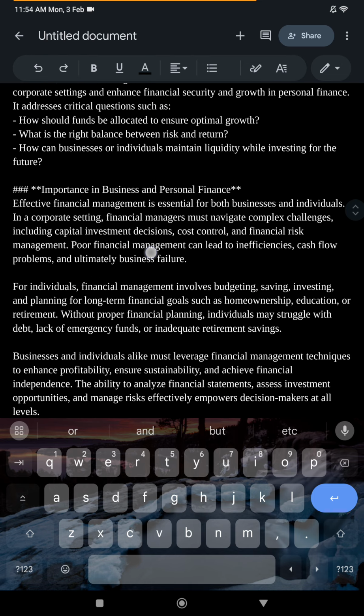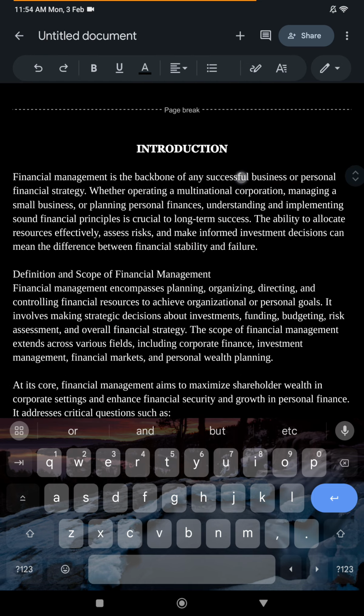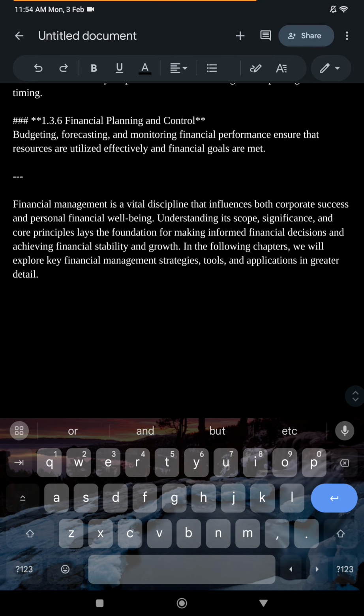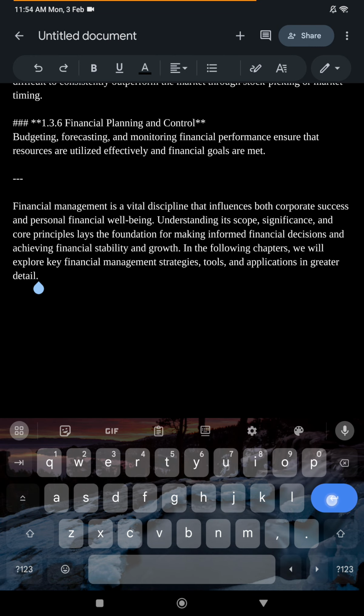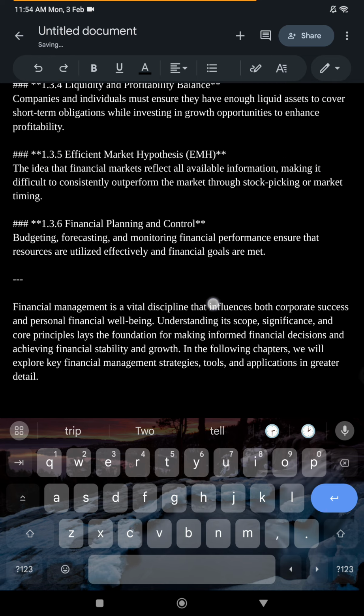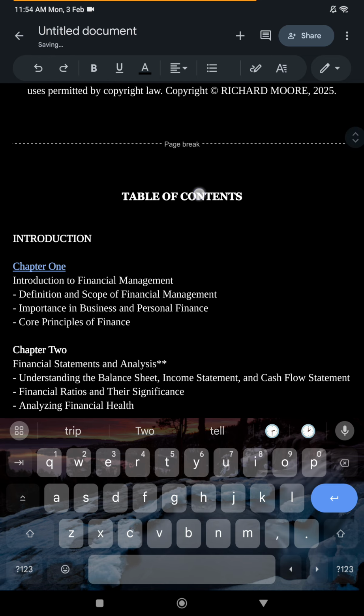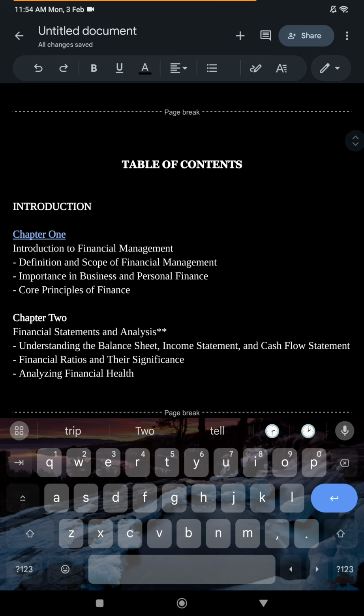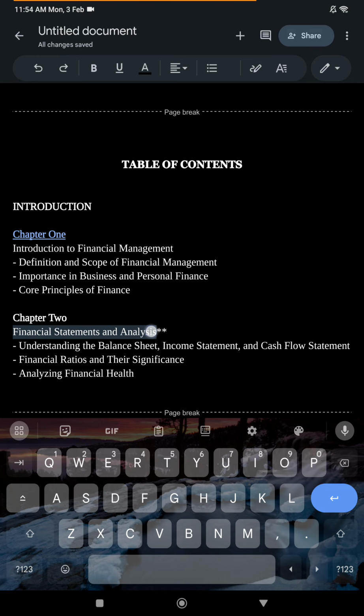Come back here. Okay, let me quickly do this. So let me introduce chapter 2. I'll click this plus button, page break. Then let me get my chapter 2. Let me just type chapter 2. What does chapter 2 say? This is chapter 2. Financial statements analysis.